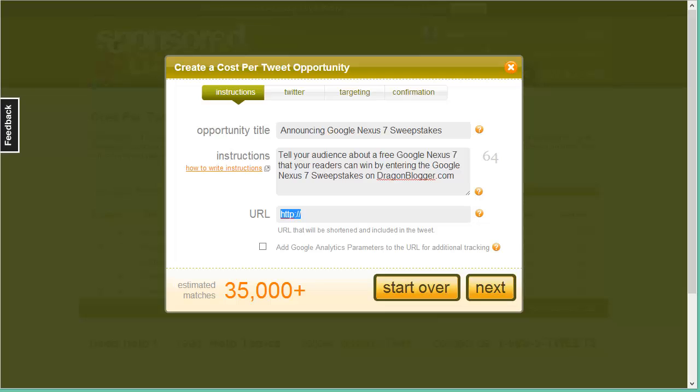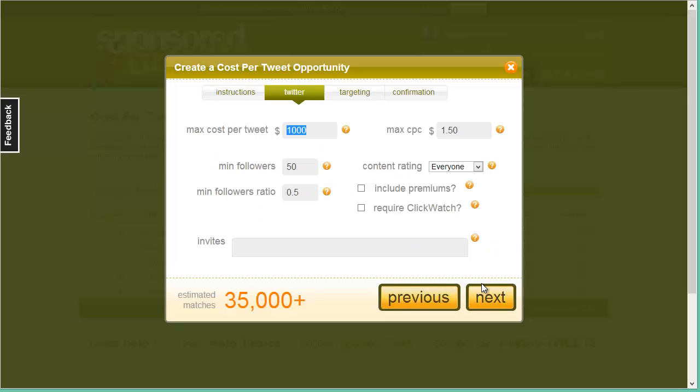This is the URL that will be shrunk with the sponsored tweet short URL, and it will track all clicks and analytics for you. So you don't need to use a short URL in this because it would cause a double redirect here. And you can also add Google Analytics parameters for additional tracking, which I also do because I have it hooked into my Google Analytics. Click on Next when you're done.